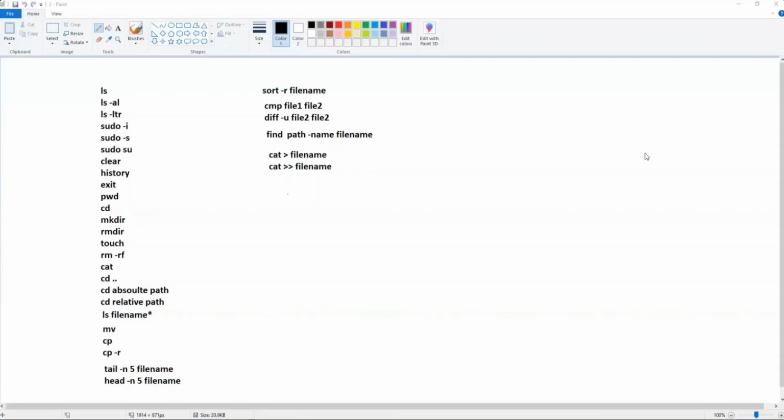Complete path means this test directory is in which directory? Home directory. Correct? So if you give cd /home/ec2-user/test, that is called the absolute path. Which one is better, absolute or relative? Relative is better. But if you want to go to some other directory which you don't know, then go for absolute path.